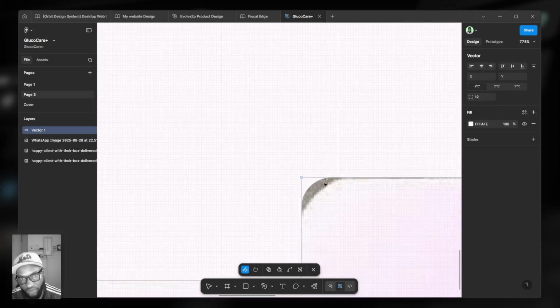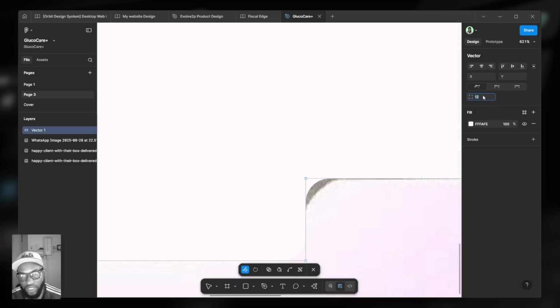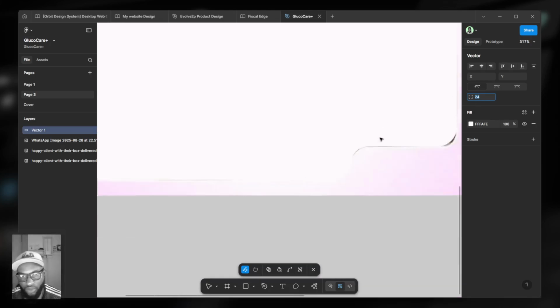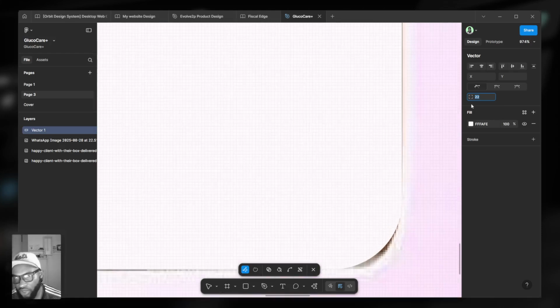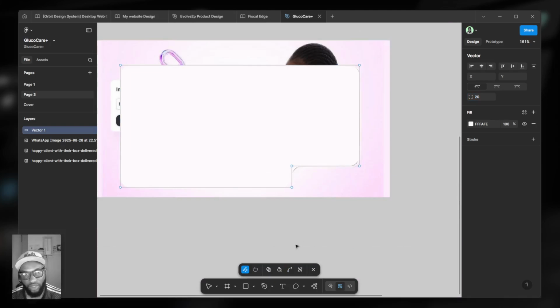So you can see we have that rounded corner. If you're not satisfied, just keep increasing it until you get probably something like this. So I think this is good to go. Yeah. Oh, it's too much kind of. So let me just type 20. So the corner radius is 20. I think that's what they use.